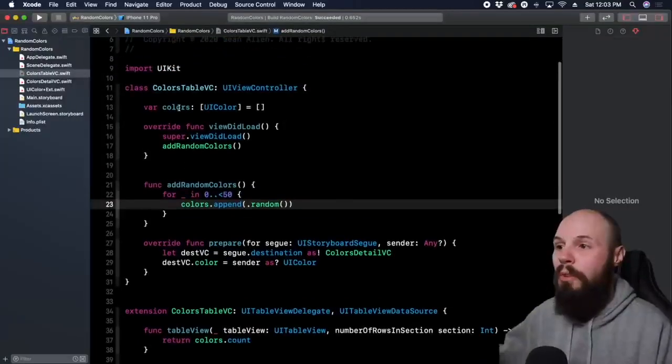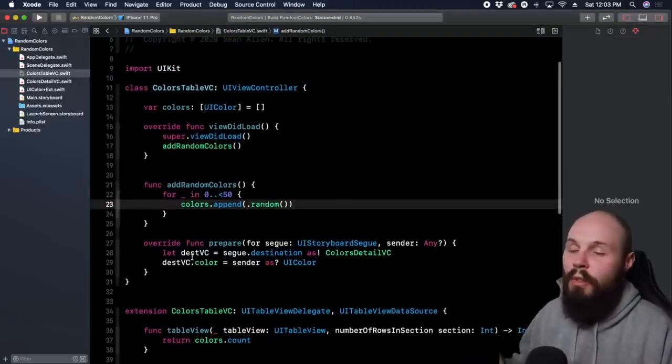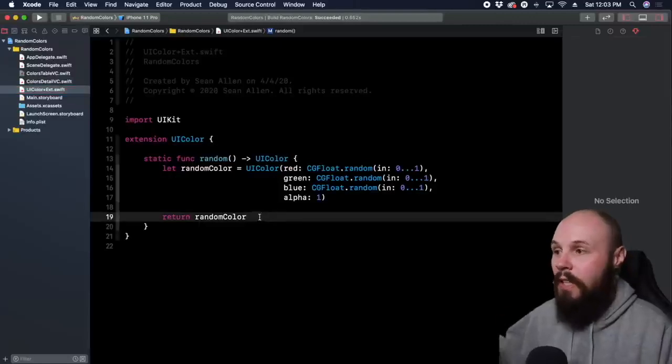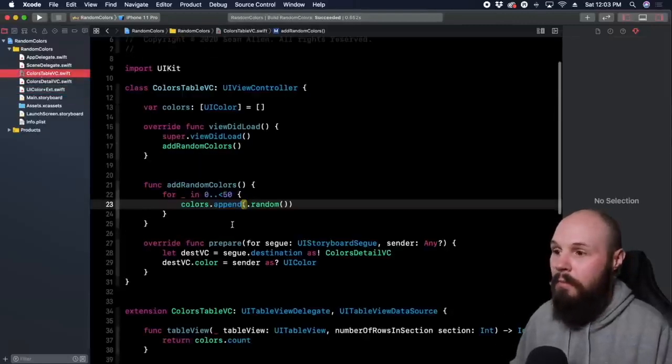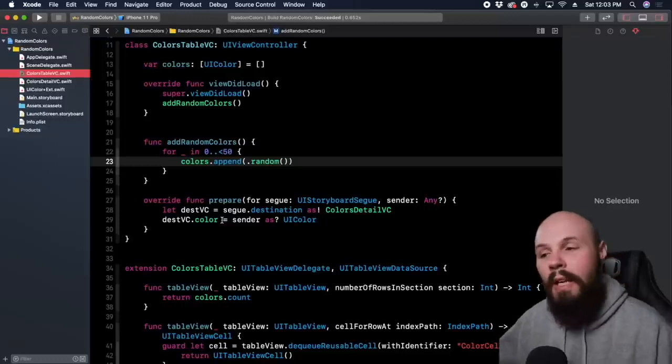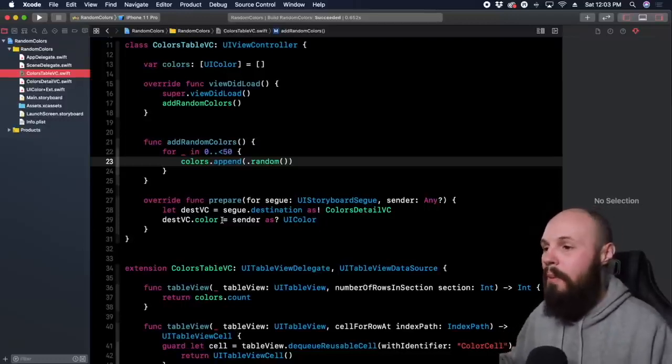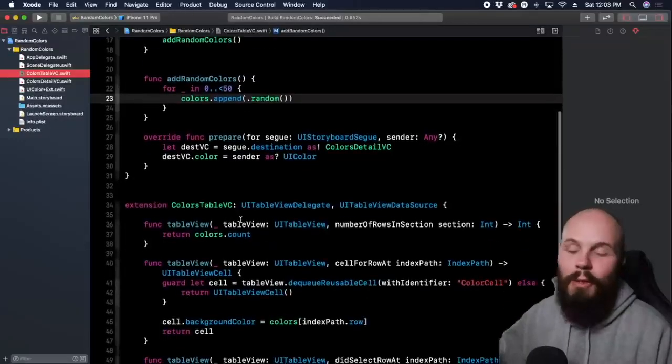And now you see we've cleaned up this view controller. We've refactored that code out into our UIColor extension, and that spits out a random color here. So again, a little bit of refactoring. In the next video, you're going to see more refactoring. But actually, you know what? One more thing. Refactoring is fun.